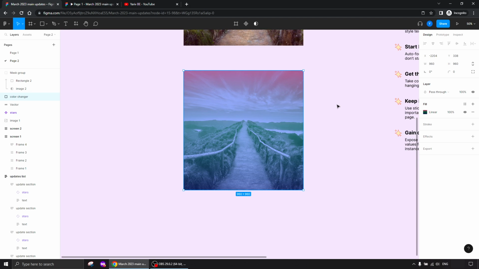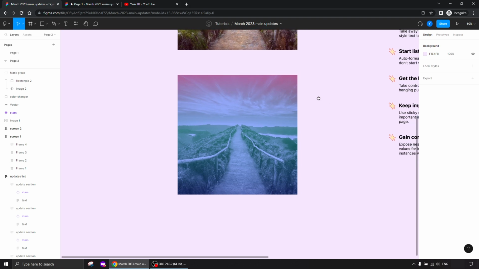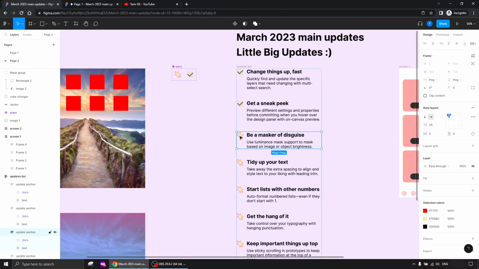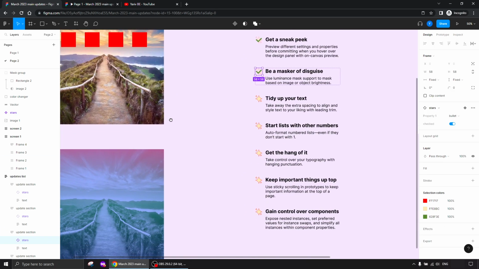But this is the ability of taking an image and using the image as a mask. And it's kind of like a gradient map in Photoshop if you are familiar with it. So basically the result is reminding of that. Okay, good. So be a master of the skies, done.